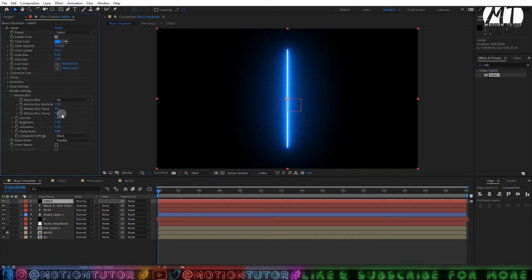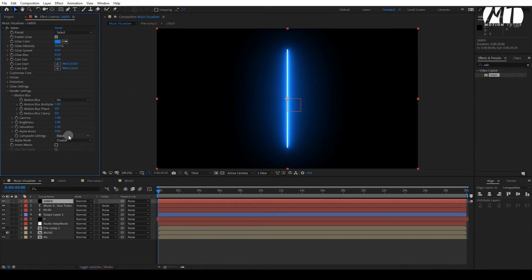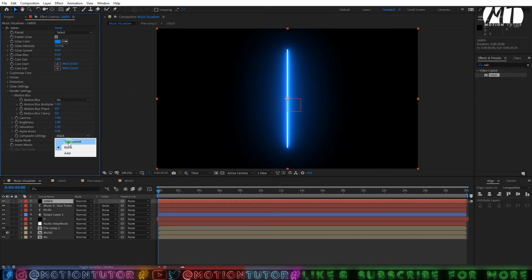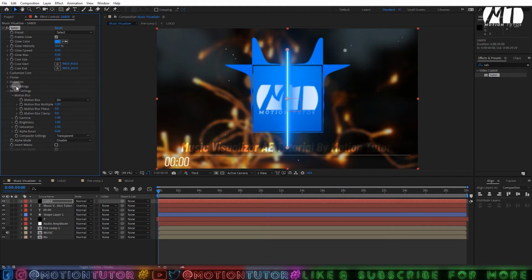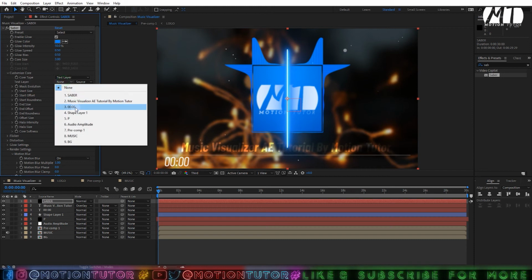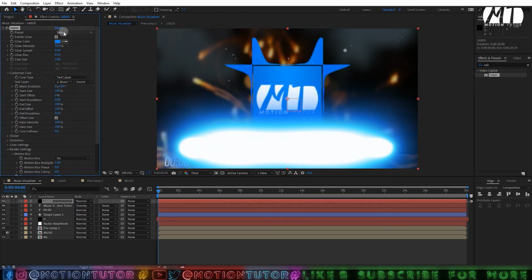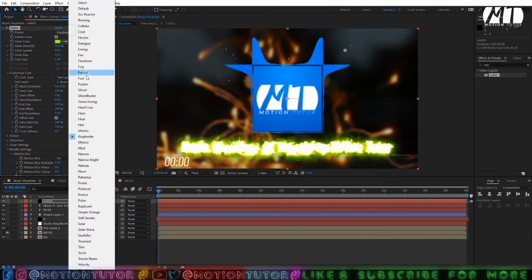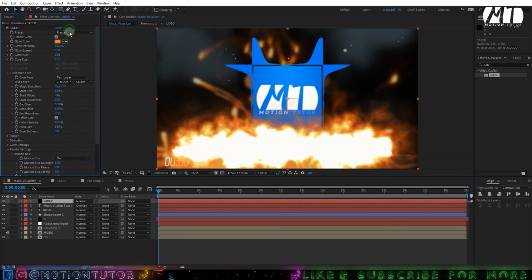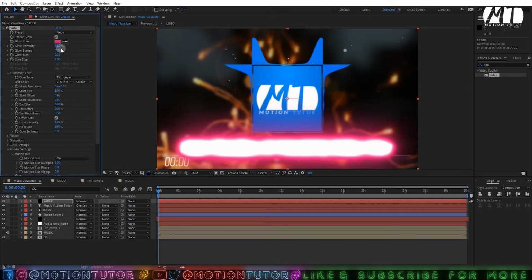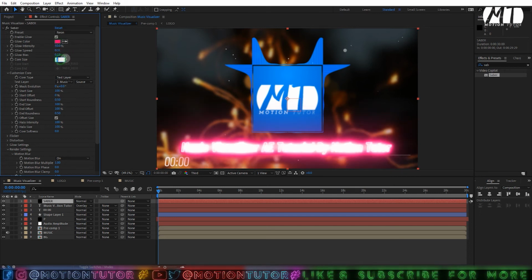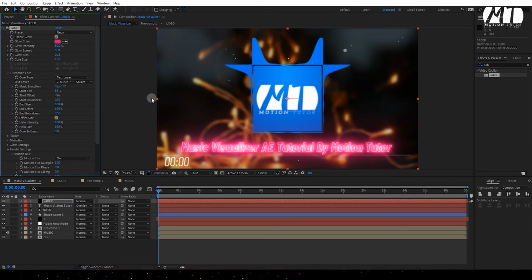Firstly, add a saber effect on your layer and change the mode to composite setting to transparent, and go to customize core and select text layer and select your text layer, which is this layer. And you can see here you have a lot of properties to play with. So I am going with this neon preset and change the intensity to 50, and the core size will be 1.5 and the start size will be 35. And now you can see it's looking something like this.